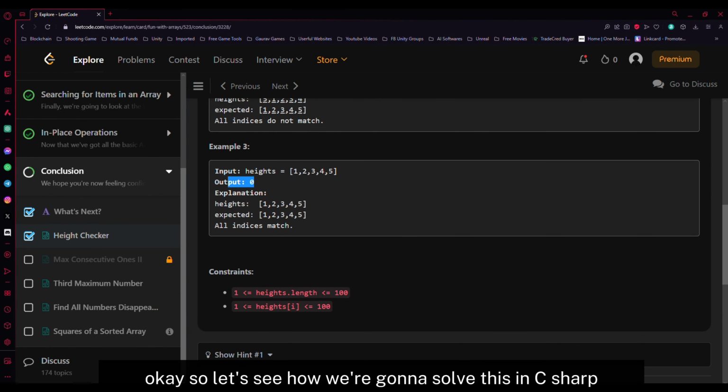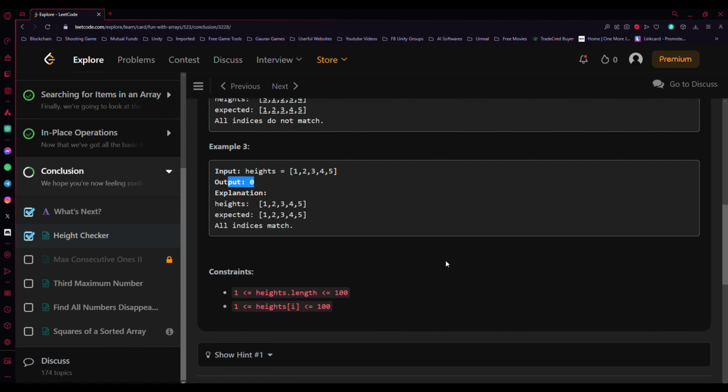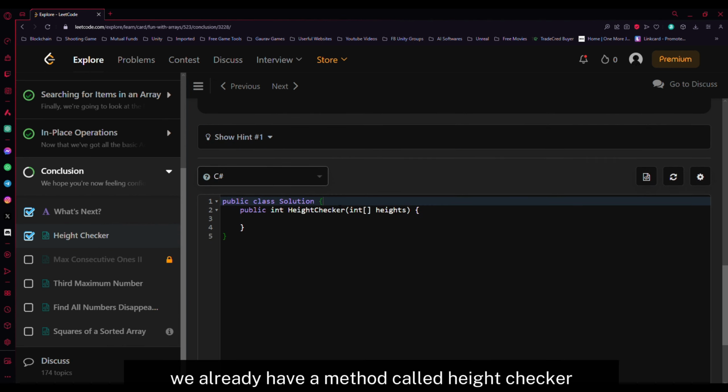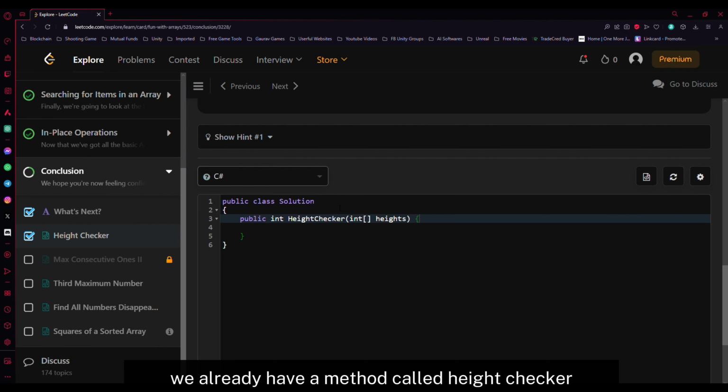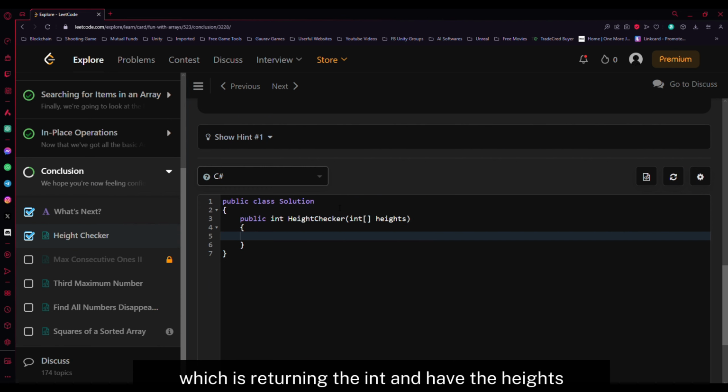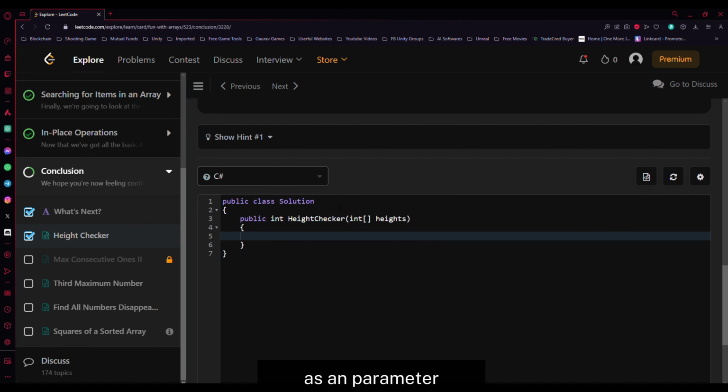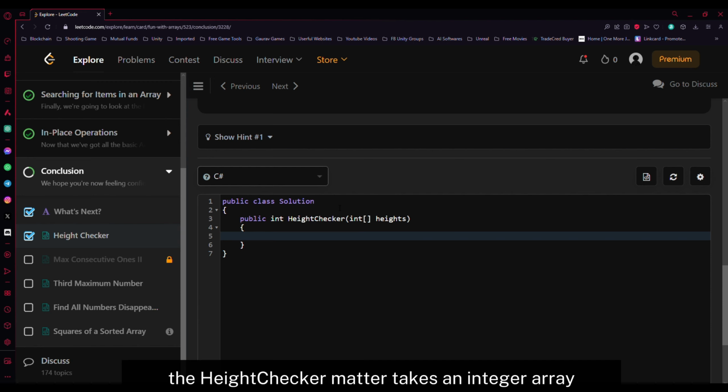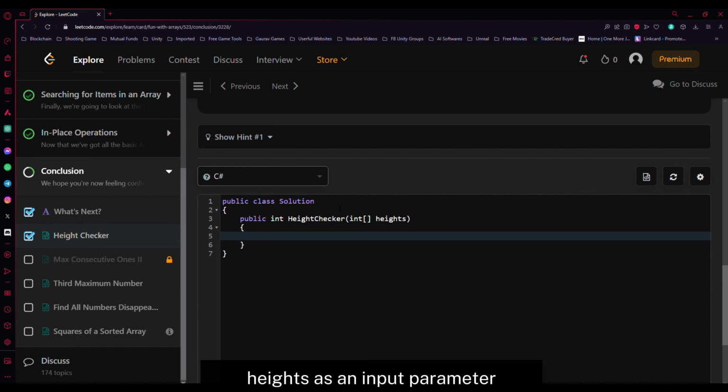Okay, so let's see how we're going to solve this in C#. First, we already have a method called heightChecker, which returns an int and has heights as a parameter. The heightChecker method takes an integer array heights as an input parameter.